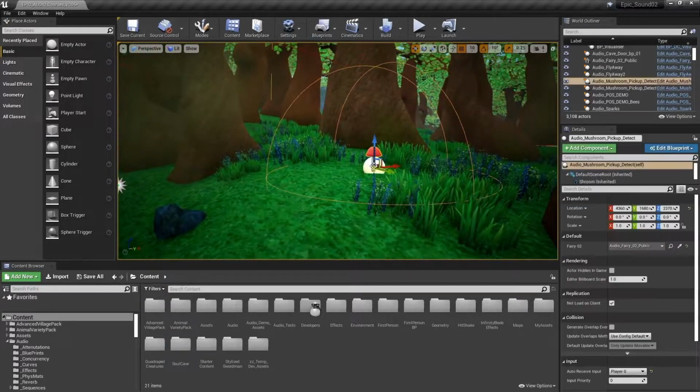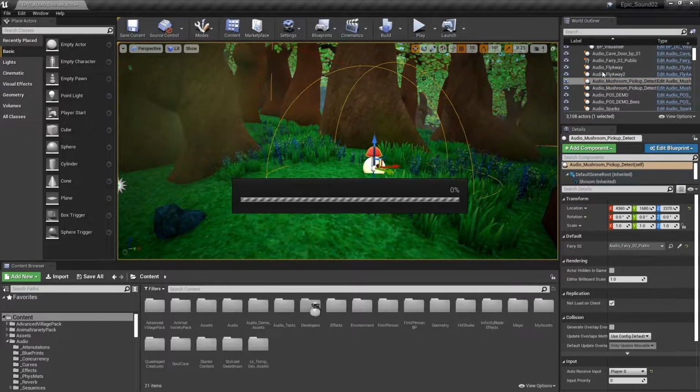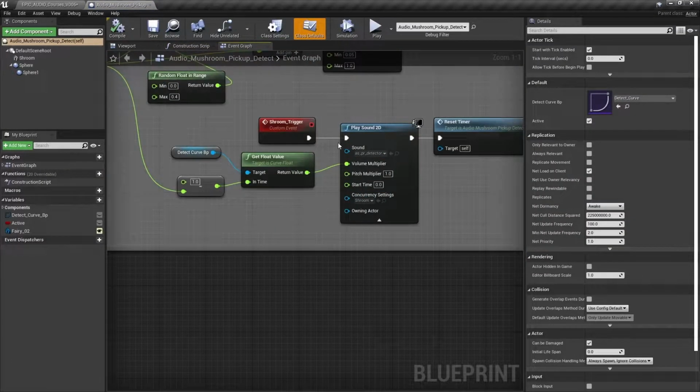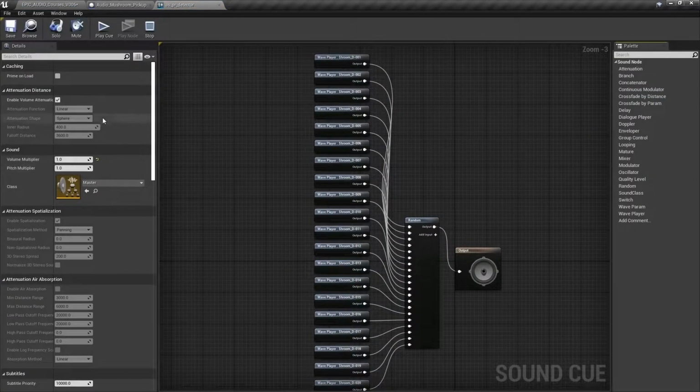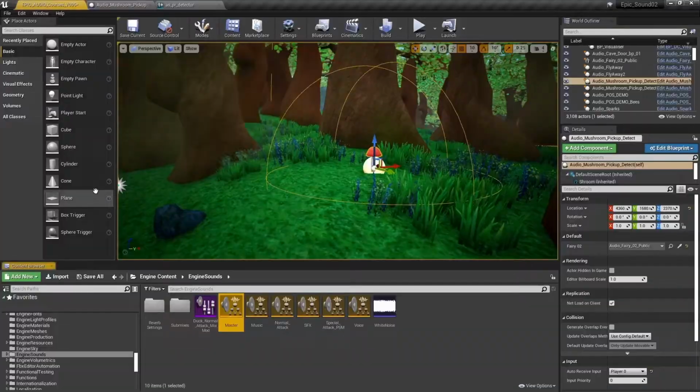So let's take a look at this mushroom sound. We'll open up the blueprint. And we can see here in the Play Sound 2D that it's playing this sound cue. And in this sound cue you can see that it's been assigned to the master sound class. Now this is just the default sound class that sounds are assigned to when you import them, and it actually belongs in the engine folder.